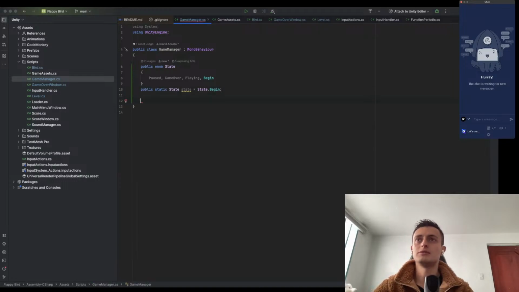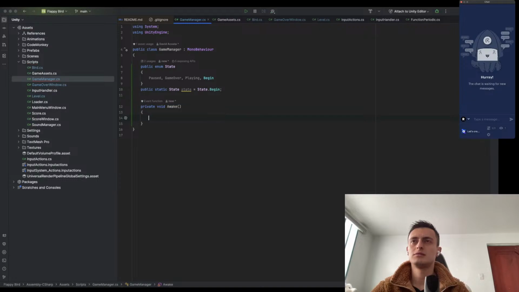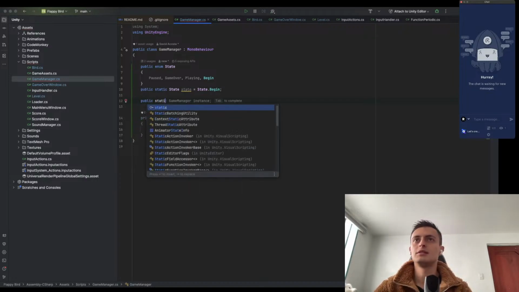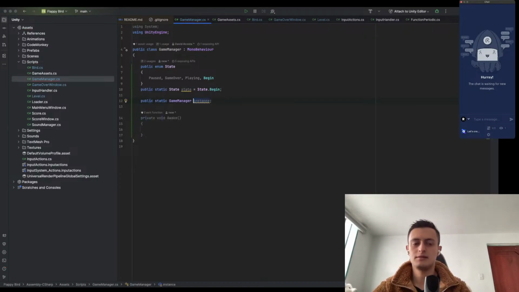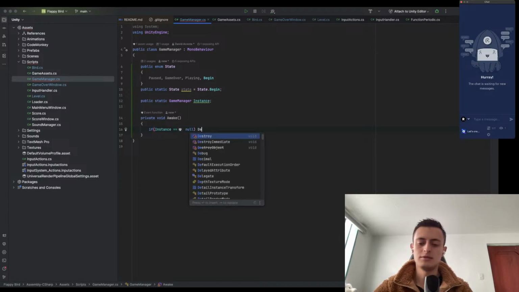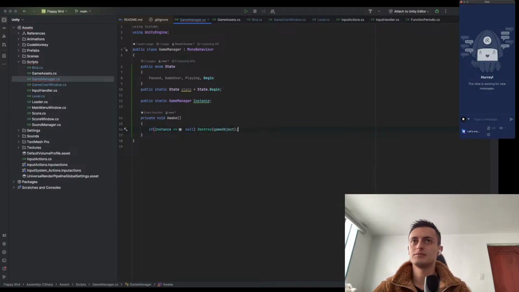So let's create Awake. I'm going to create a public static GameManager instance. There you go. Here, if instance is null, then destroy this. Otherwise, instance is this. That's essentially it.